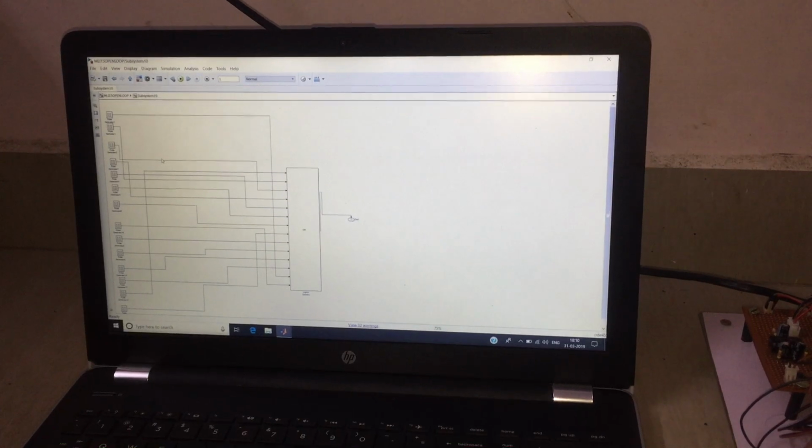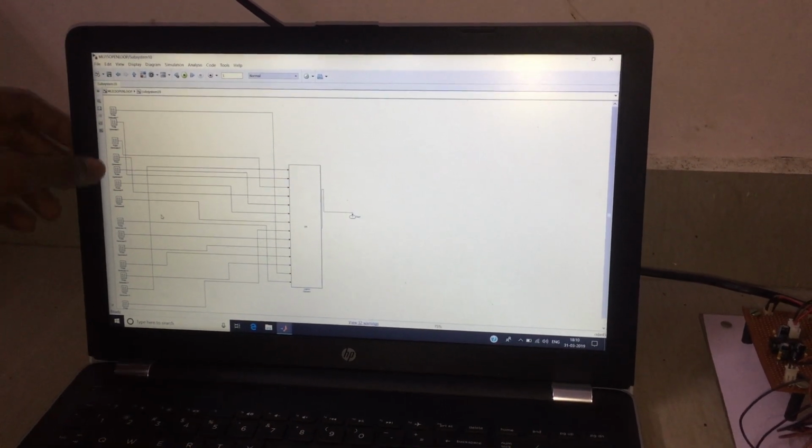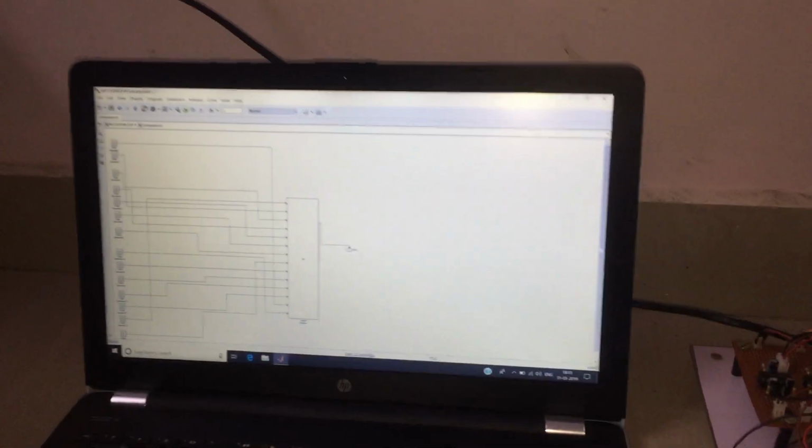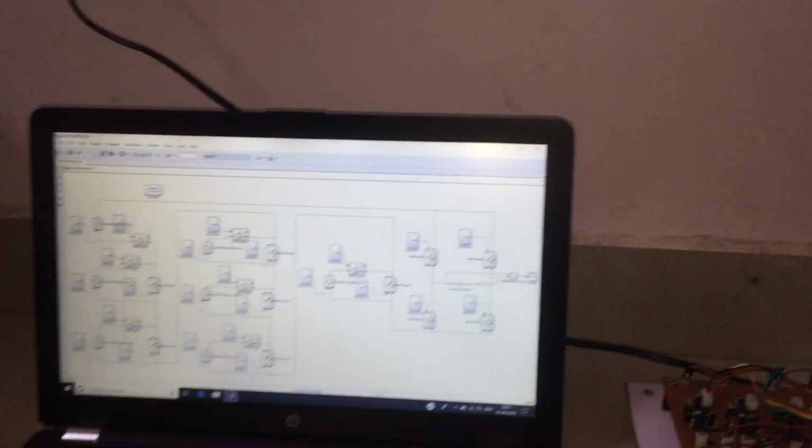In this subsystem we have pulse generators. This pulse generator generates the pulse width and the delay time. We have calculated it accordingly and provided it.